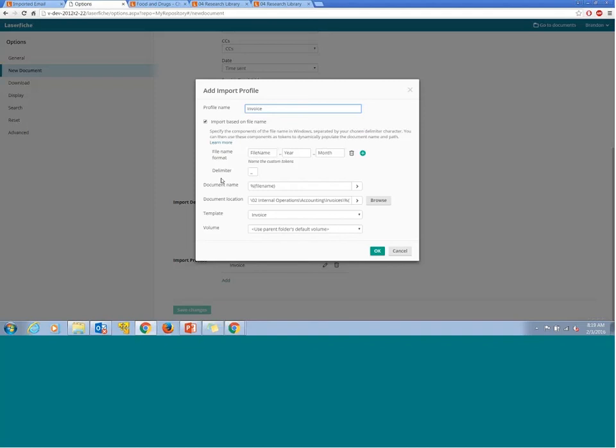If you're importing documents with a standardized file naming scheme, you can even create custom tokens to use in the target name or location. So in this example, I know that I'll be importing a file with a standardized naming scheme that includes the year and the month associated with my document. So I could define custom tokens for those in the file name format here, and then use that in my document location. Doing this makes sure that the invoices will be placed correctly in the dynamically generated location.